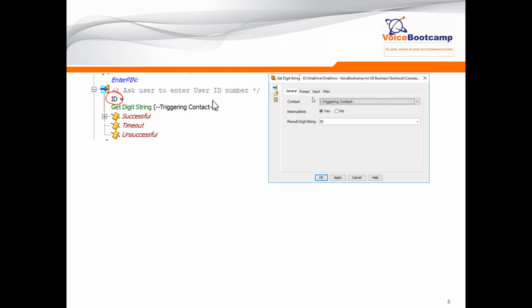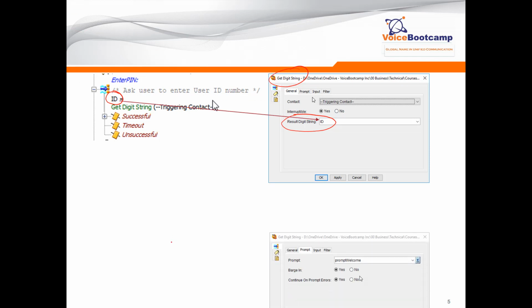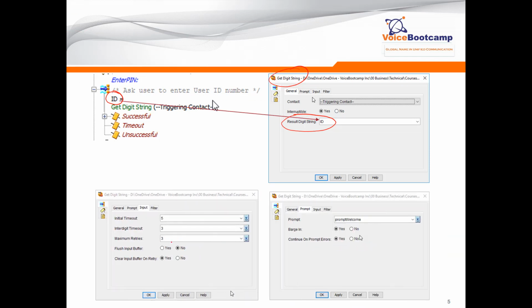So we use the get digit string, right click, go to properties. We're going to say that store the information into this variable called ID, followed by go to the prompt tab, and in the prompt tab, we're going to say this is the announcement that will be made. So prompt welcome might say, hey, welcome to Voice Bootcamp. Please enter your employee ID. It just could be that.